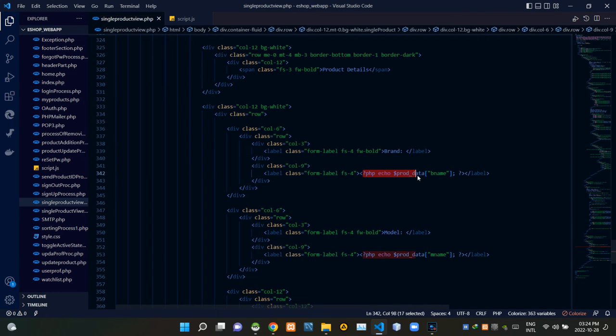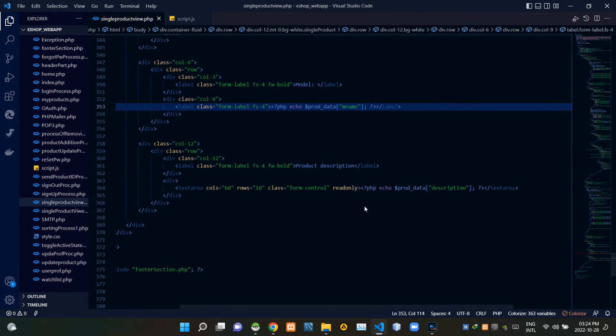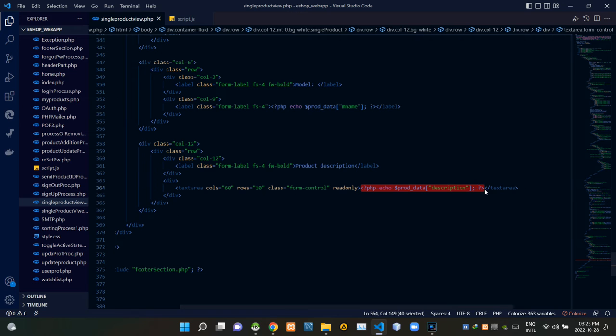These codes inside of this PHP script are setting the product brand name. These codes inside of this PHP script are setting the product model name. Then these codes are setting the product description inside of this text area. We are adding a read-only attribute to this text area because we are not letting buyers edit this.